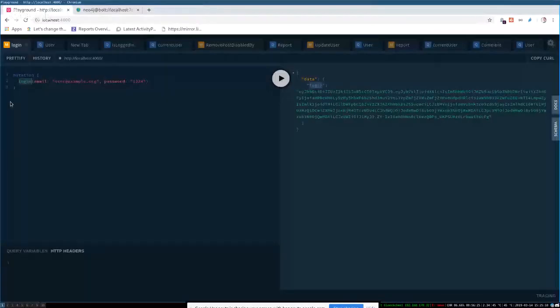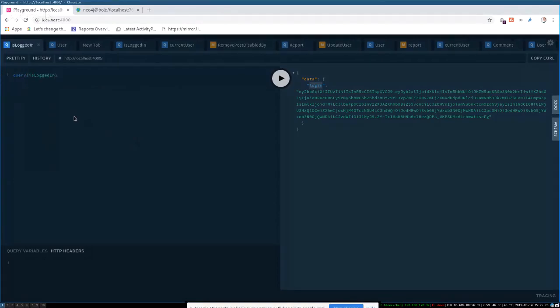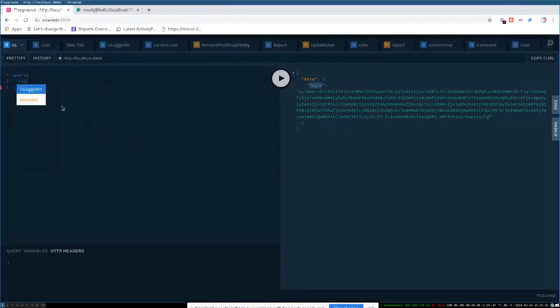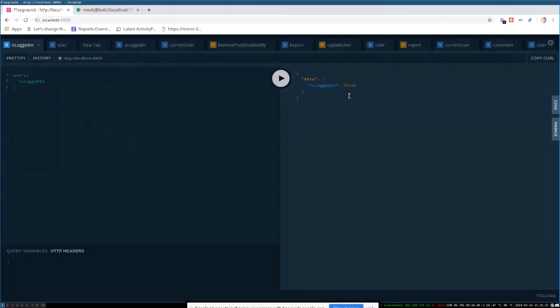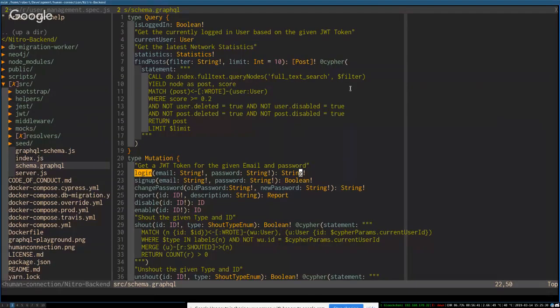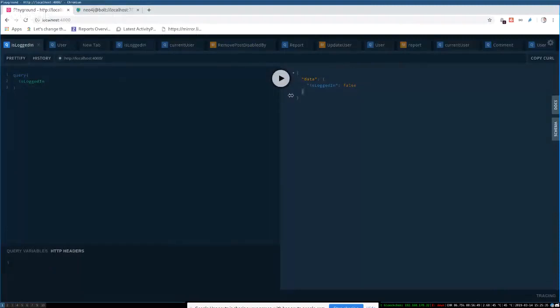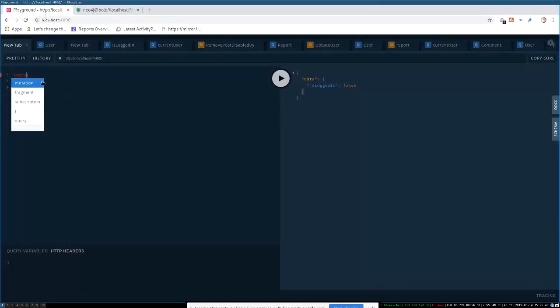There are other mutations and queries. A mutation is usually a write operation, but you can also make a query, right? So you could, for example, ask, is logged in? And then the server responds with false. Why? We have is logged in, it's returning a Boolean, and it's just telling you if you're logged in or not. And what does it mean if you're logged in? Logged in means you supply a valid JWT token. That's it.